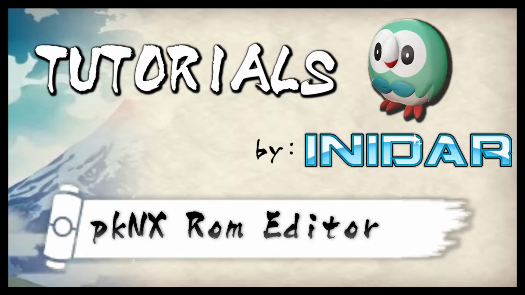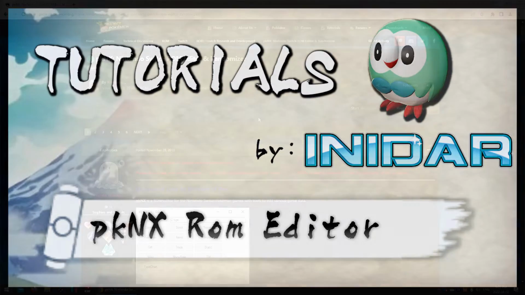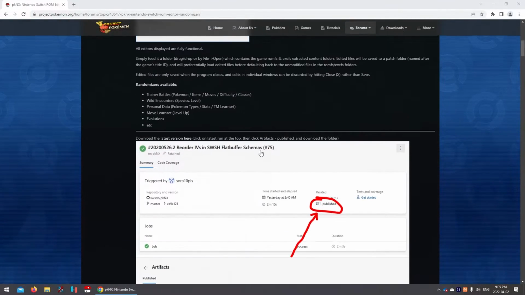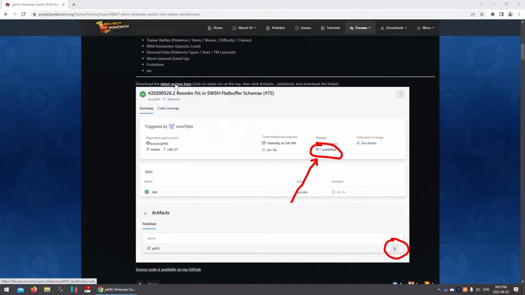In this video, we'll be looking at pkNX. This is the tool I use more than any other, so today we're going to go over how to get it working and how to use it to make your first mod. pkNX was made by Kurt from Project Pokemon and is pretty much the de facto randomizer and ROM editor for Nintendo Switch Pokemon games. This link, as well as all the others shown in the video, will be in the description below.